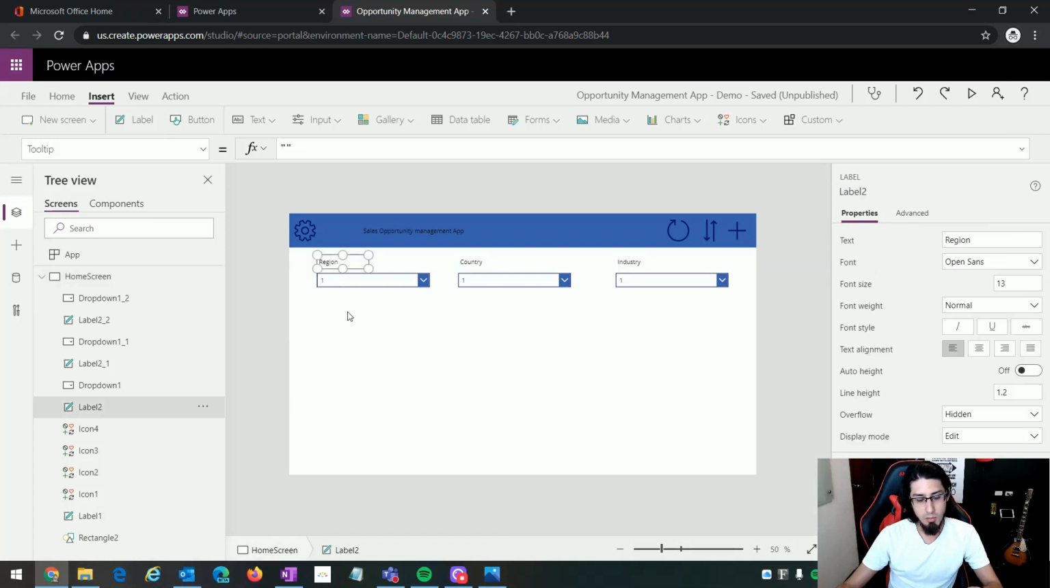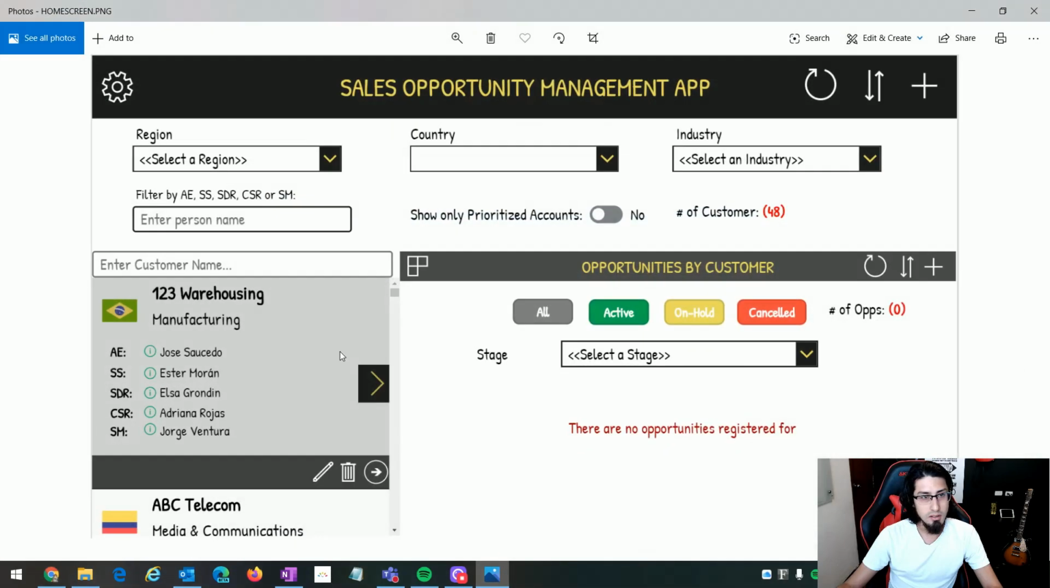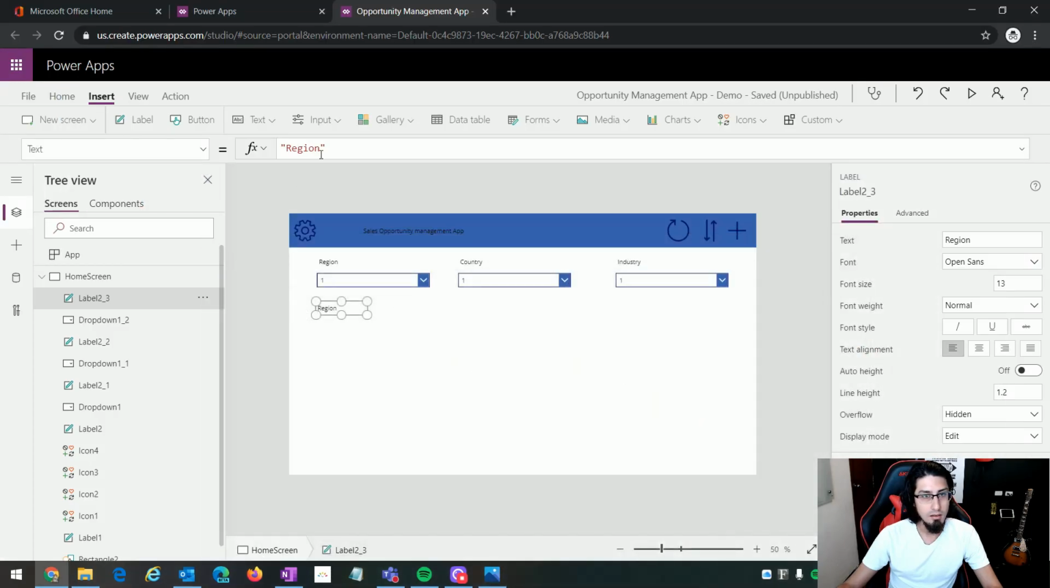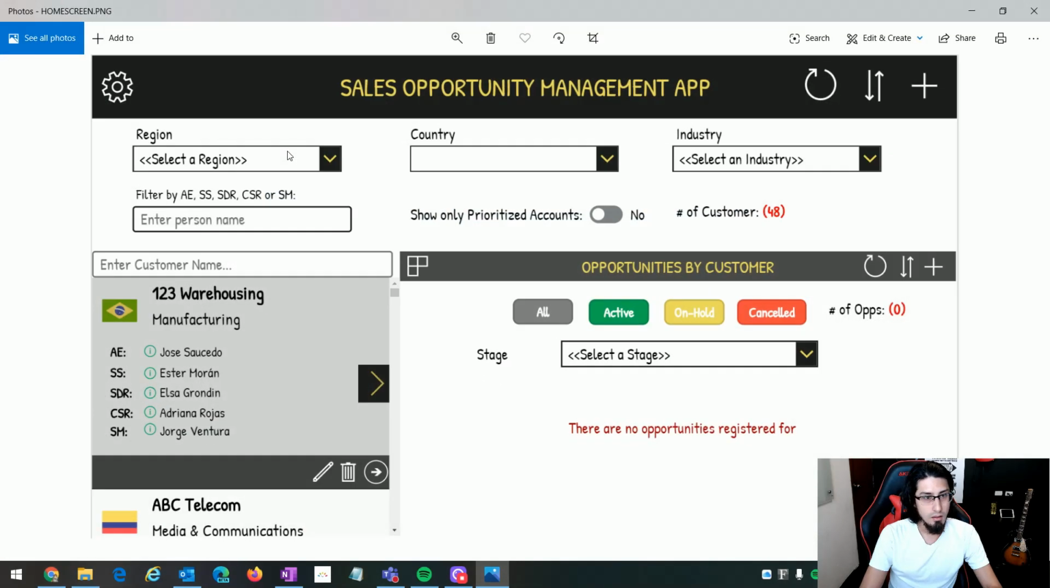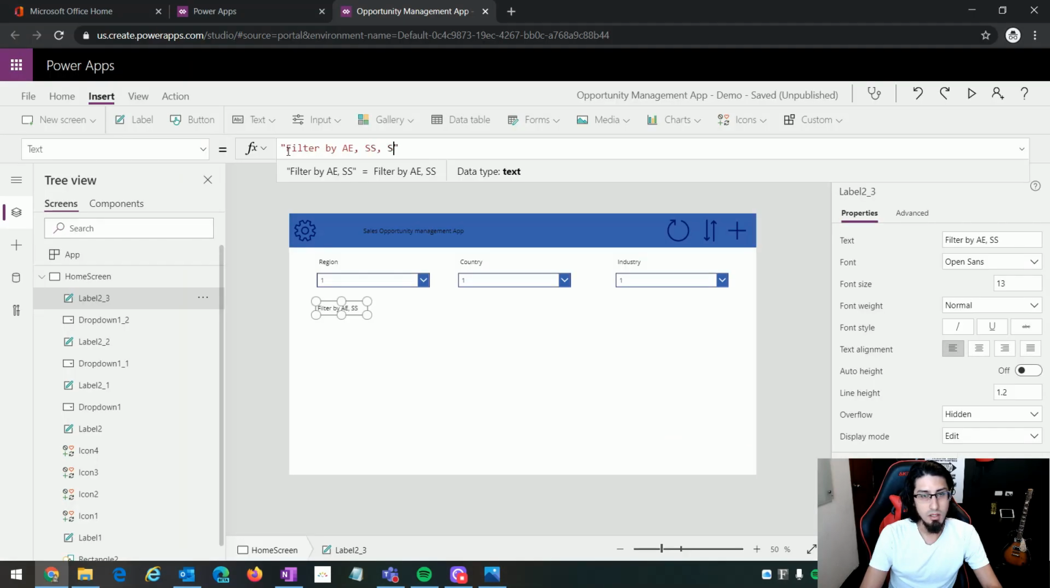We can again copy this label and paste and change the name. In this case it will be filtered by this rule, so let's add that text. Filter by the account executive, sales specialist, SDR, etc. Okay, that's good.